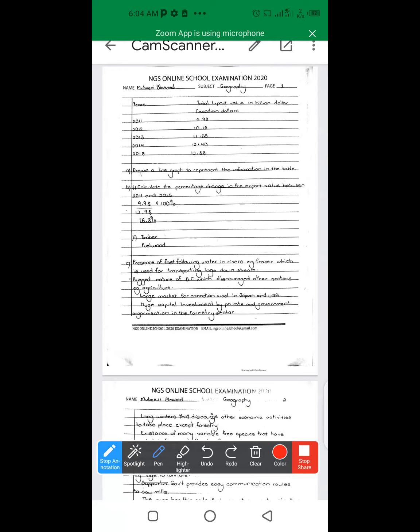Now, when you look at the top here, there is a pen. When you are using your phone, remember marking, you can only annotate and mark when you have a smartphone, especially Android phones. They are easier to use for marking.